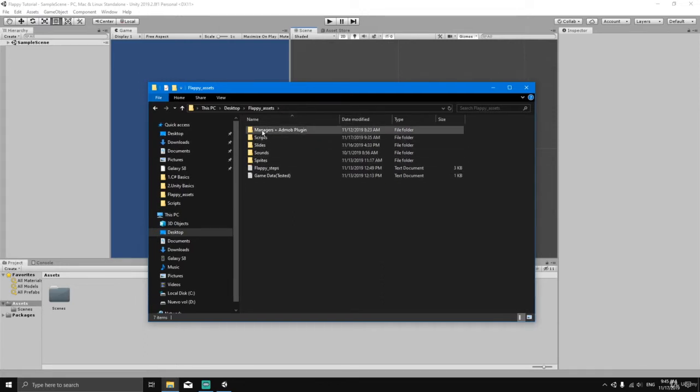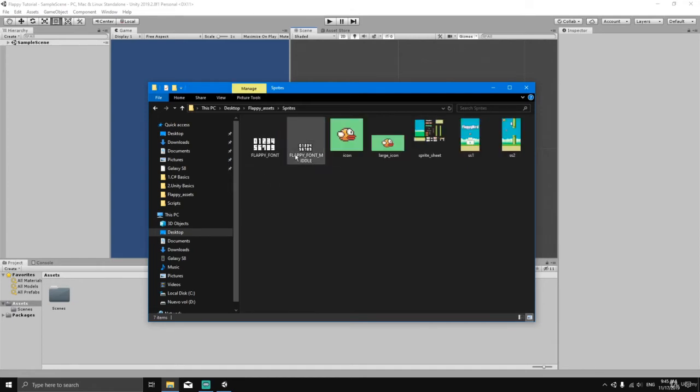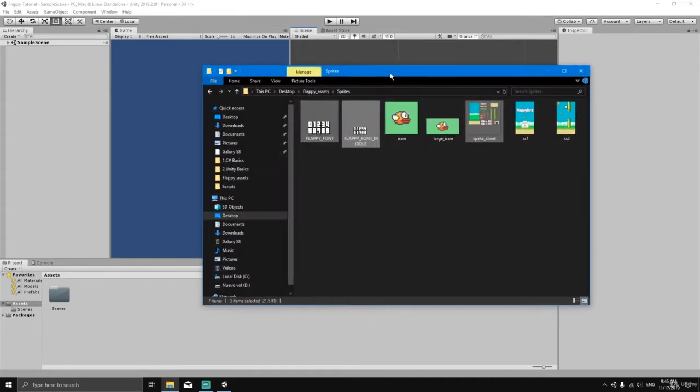Okay, so out of all of these folders, the one we are interested in right now is the folder called sprites. So we're gonna double click the sprites folder, and here you can see that we have many different sprites. The only thing that we are interested in right now is the sprite sheet. So select the sprite sheet, then hit Ctrl and select the Flappy font and the Flappy font middle. Once you have all three selected, you can just left click and drag them to the assets folder like this.